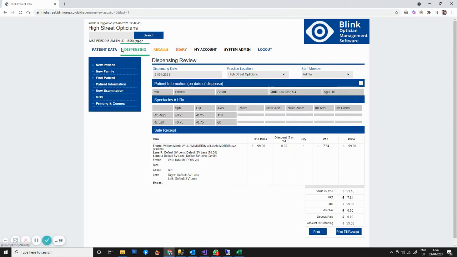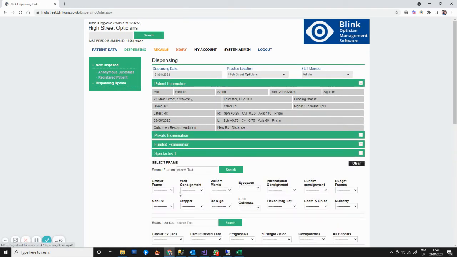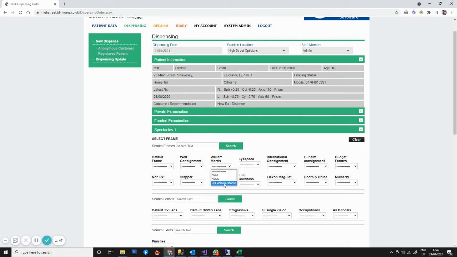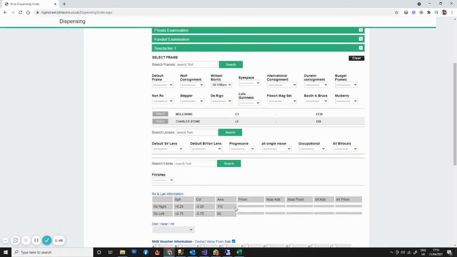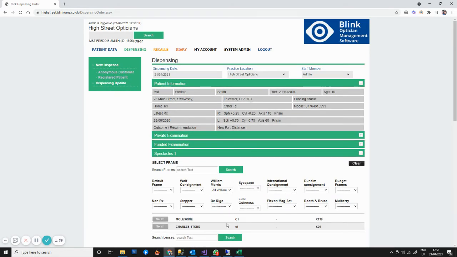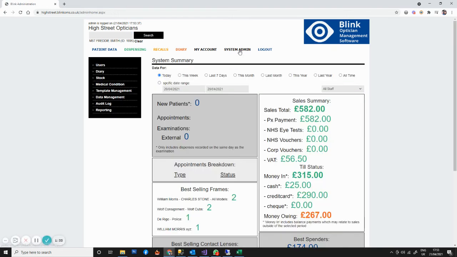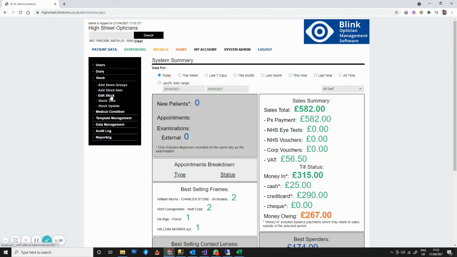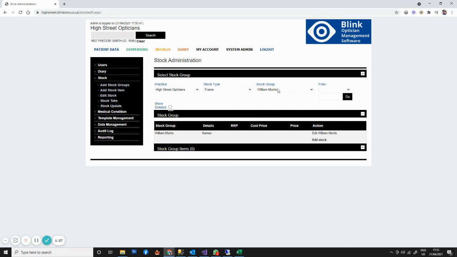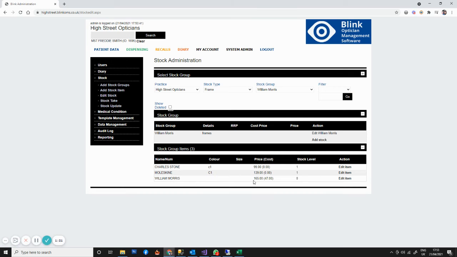Okay, so now if I go to another patient, or just to save time, I'll select the same patient and go back into dispensing Spectacles 1 and look for William Morris. If I select all William Morris frames, there are in fact now only 2 William Morris frames in this section, and the reason for that is because the inventory has been decreased by 1. If I go into System Admin, Stock, Edit Stock, and select my William Morris stock group, 3 items are in here, but the William Morris frame that we've just purchased has got a stock level of 0, so that doesn't appear in the dispensing system anymore.